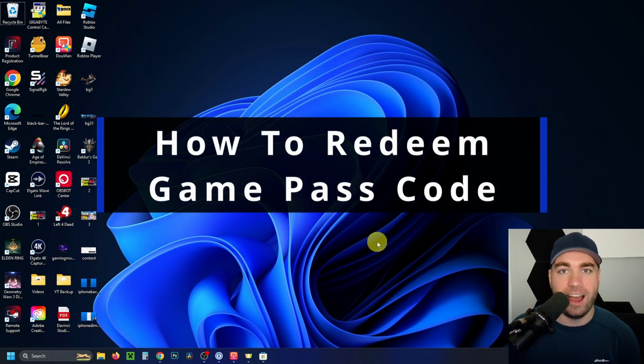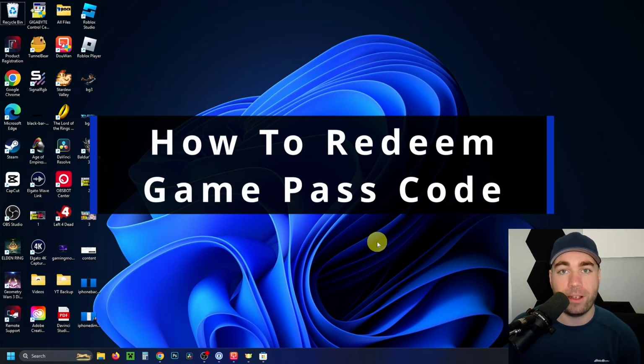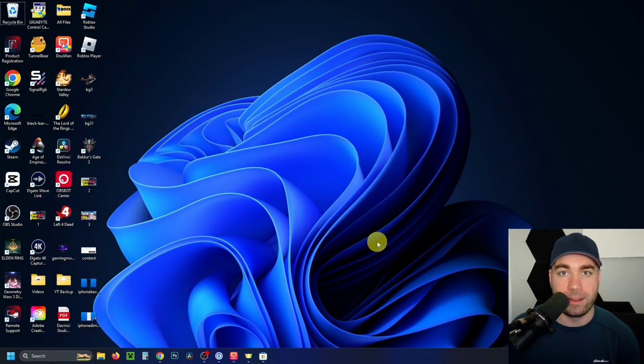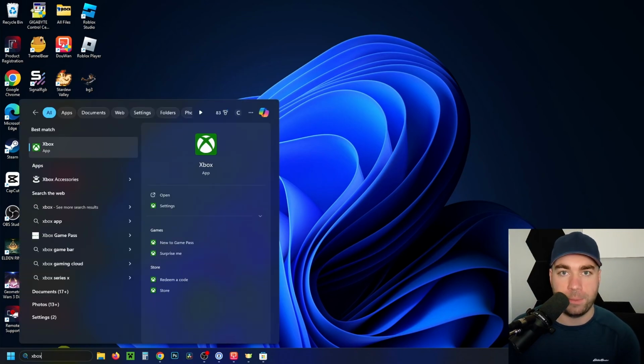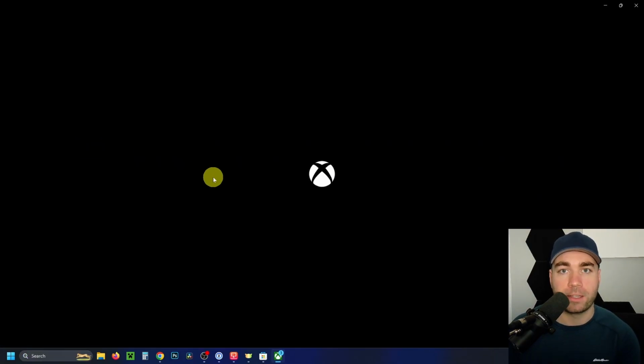In this guide, I'll show you how to redeem an Xbox Game Pass code on PC. So from your desktop, what you want to do is go down to the search bar and type in Xbox and open up the Xbox app.